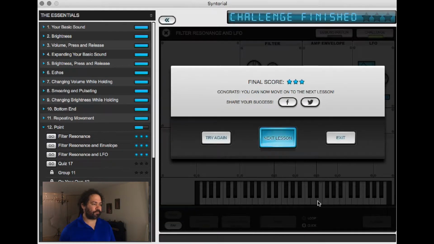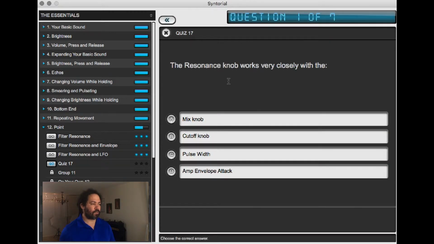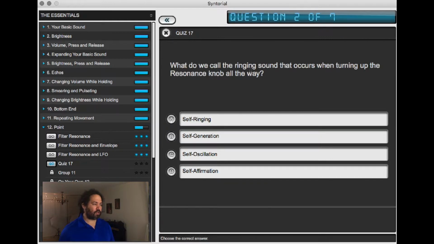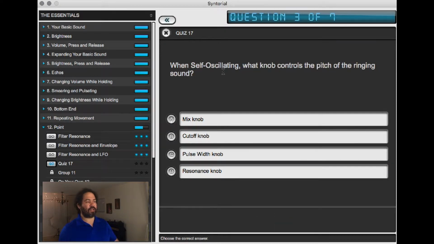Finish! Now the quiz. The resonance knob works very closely with the pulse width. Just kidding. Cutoff knob. What do we call the ringing sound that occurs when turning up the resonance all the way? That is called self-oscillation, because it's almost like an oscillator happening by itself. When self-oscillating, what knob controls the pitch of the ringing sound? Leave a comment. It's the cutoff knob.